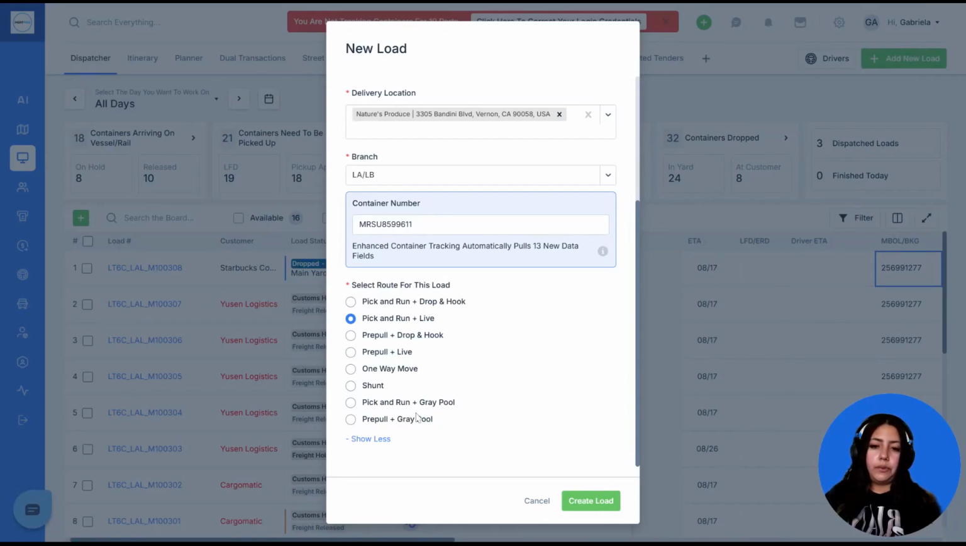The last two options on this list are our gray pools. So we do have the option for a pick and run gray pool or a pre-pull gray pool. Whenever this container does get delivered, it will always be a drop when we're using these gray pool options. And when the driver arrives to drop, they will be assigned an empty to take back with them. So the driver will not know what empty number it is or what chassis number. They will have to wait to get assigned. And what that gray pool option does is it gives your drivers an empty field to input that chassis number and the container number that they are picking up.